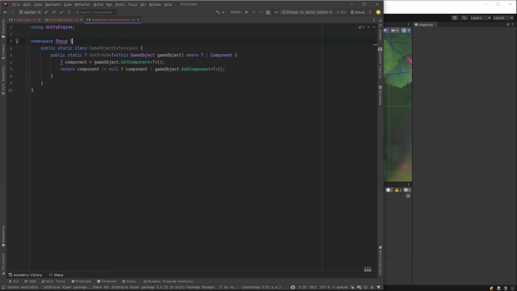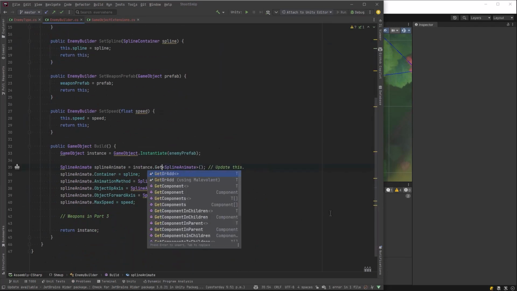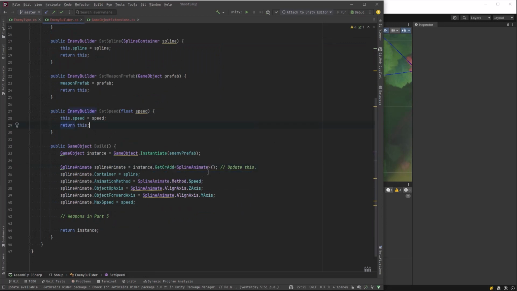Let's put this into its own namespace. If you haven't already started building your own library of code, there's a great one for you. So let's import that and use the get or add method. There we go.